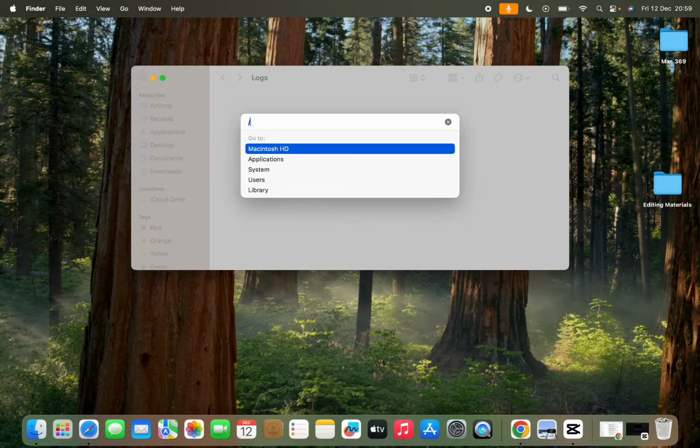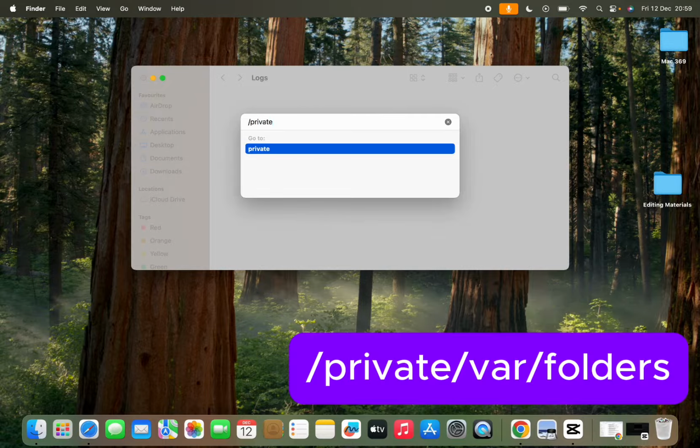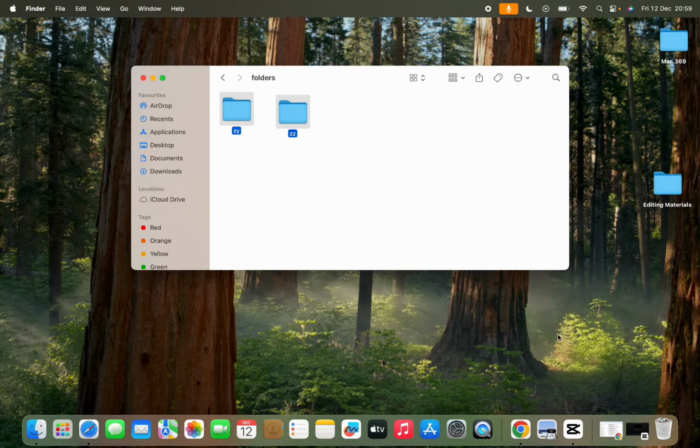You can also navigate to the private var folders by going to Go to Folder and do the same with the files that are in this folder. But here, make sure you are deleting the folders and files which you have confidence that they are safe to remove.